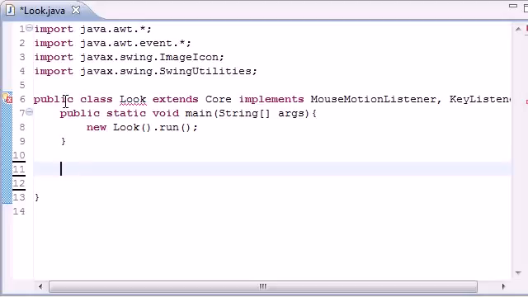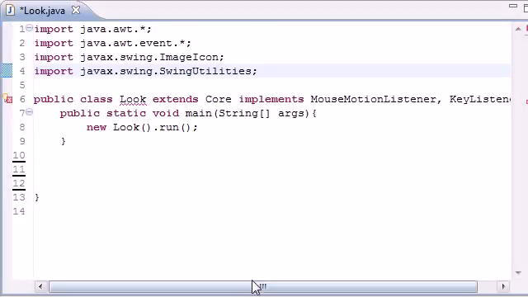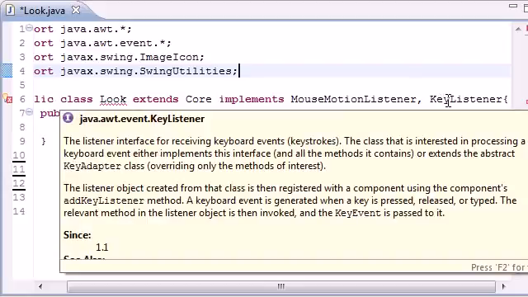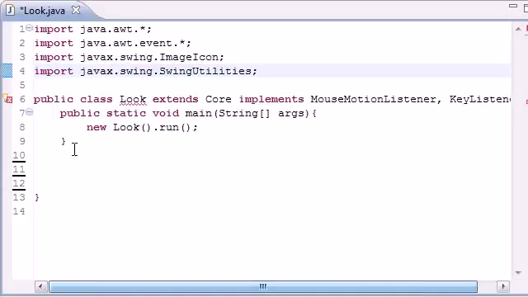We'll go ahead, and I already made a class. I named it Look. And make sure you have all your imports right here. And also I implemented mouse motion listener so you can respond to mouse motion events such as drag and move, and also key listener right here. I implement key listener because whenever we want to escape our program, we need a key to escape it, and that's going to be the escape key. So let's go ahead and get started.